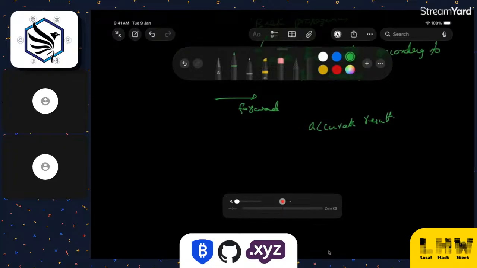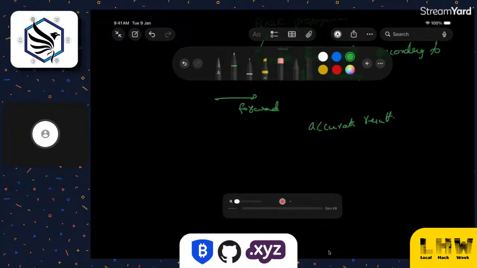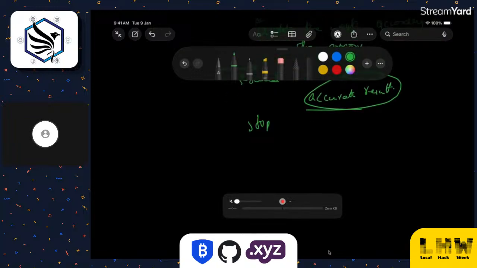Yeah, okay. You will train this. You will back propagate and forward propagate until you get the accurate result. And after getting the accurate result, you will stop training the neural network. And after getting that result, for each word, you will get some vector.